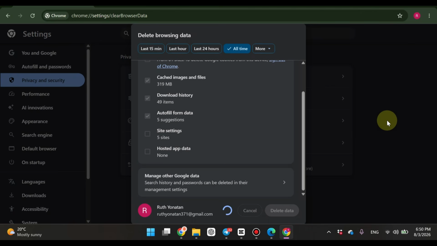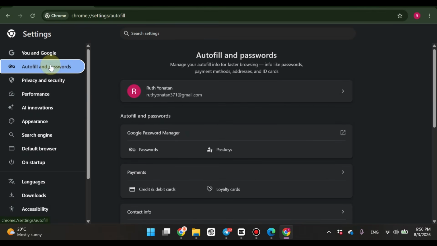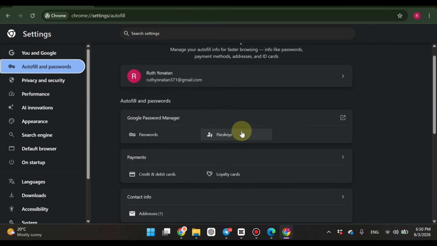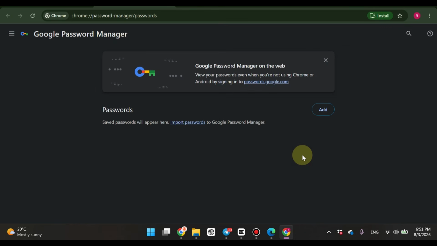To confirm the passwords have been deleted, go back to Settings, click Autofill and Passwords, then select Google Password Manager. Your saved password list should now be empty. And that's it. You've successfully learned how to delete all saved passwords from Google Chrome.